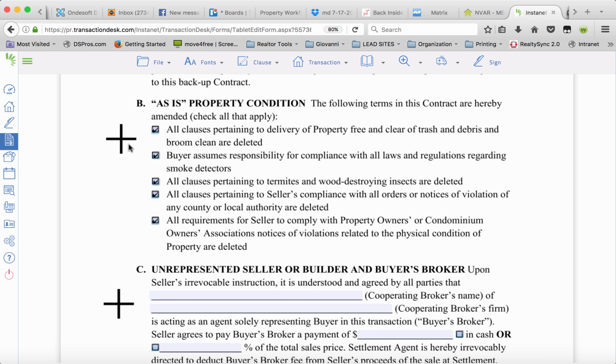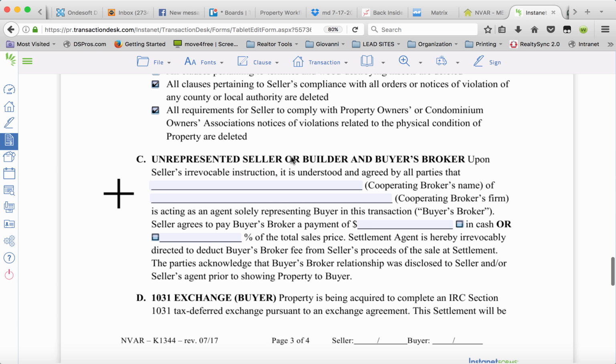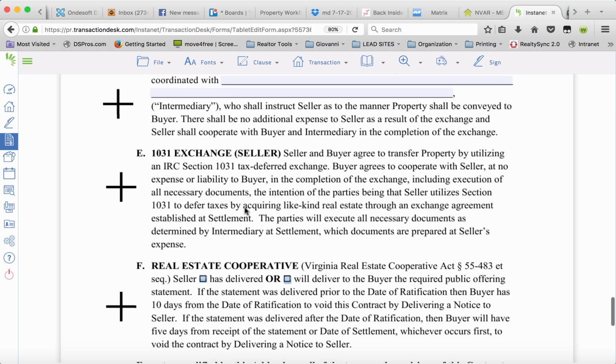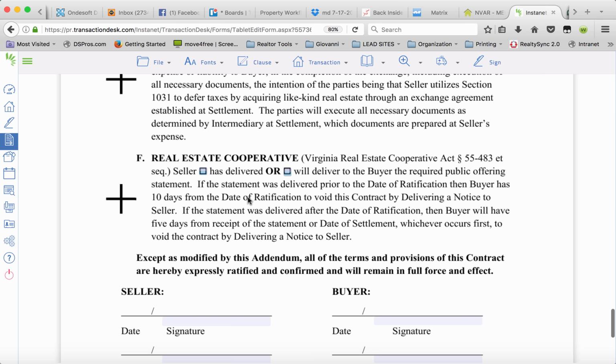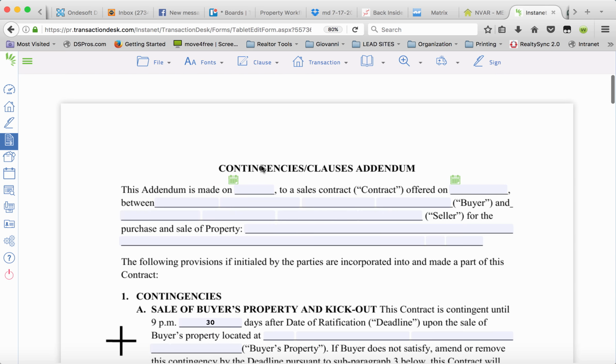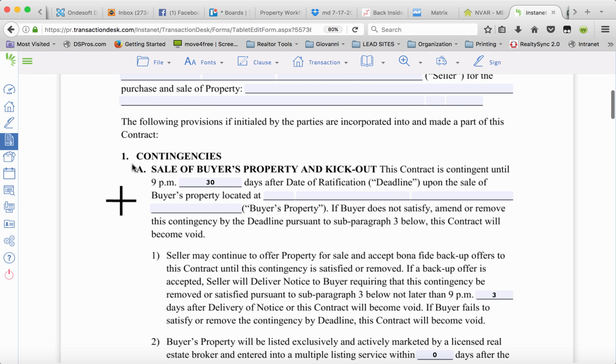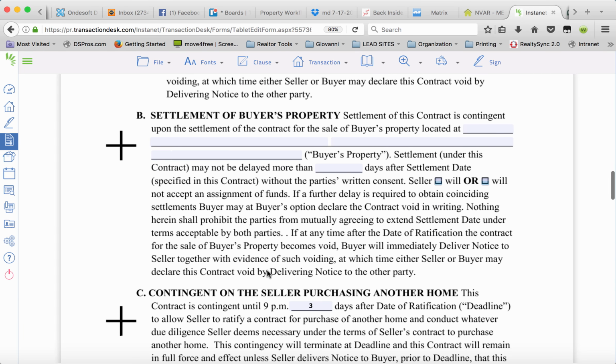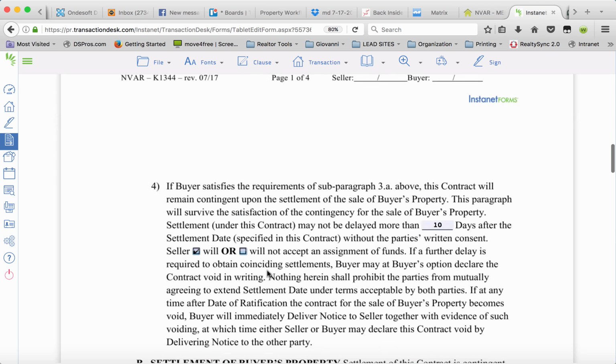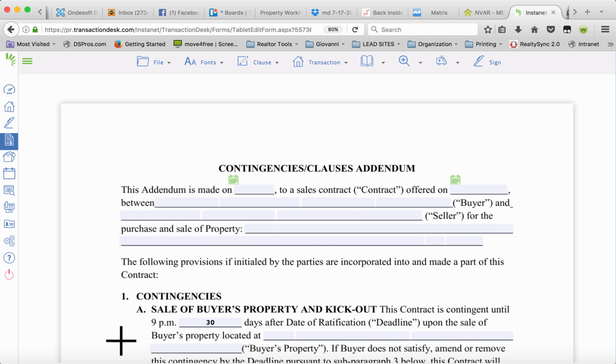Make sure your people have initialed, because if you click off boxes and you don't have initials, then it's not going to work out. Unrepresented sellers, we'll go through those another day, but I just wanted to go through that with you guys. And here's some others, 1031 tax exchange and co-ops. But the majority of it is used for A, B, and C. Those are the typical times we use these. All right, hopefully that was helpful to you guys. And great.